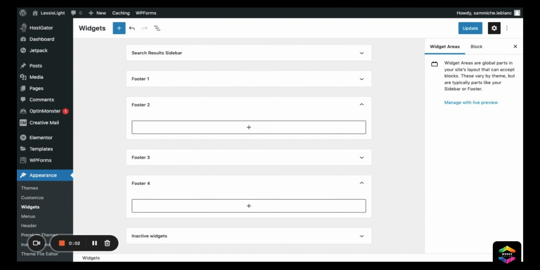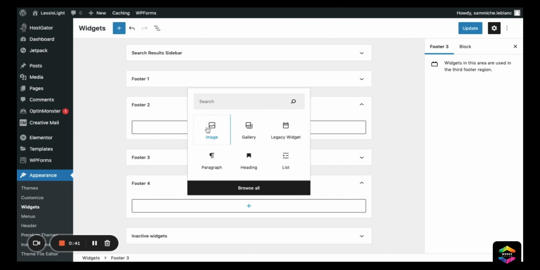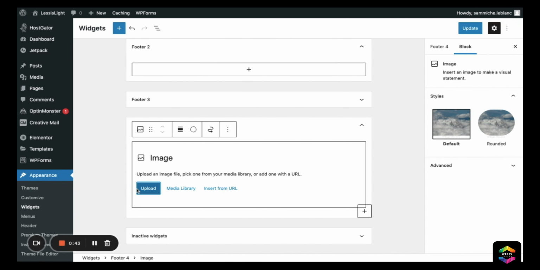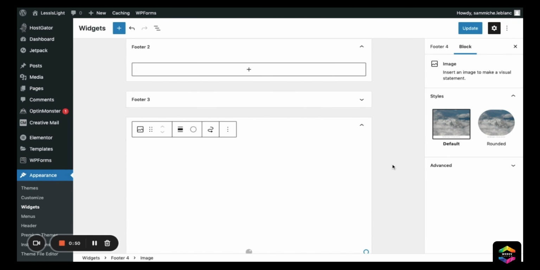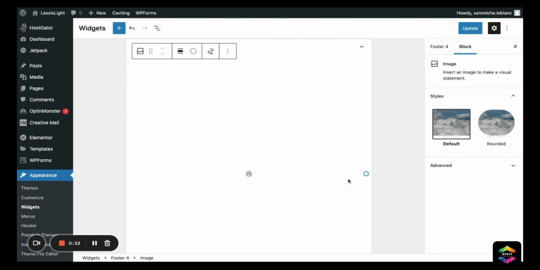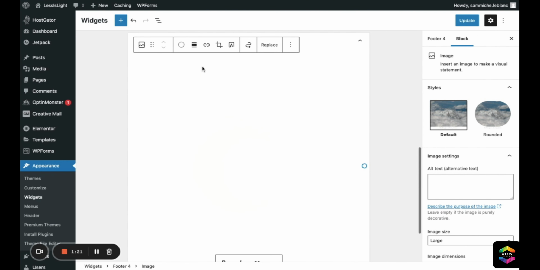Okay, so now I'm going to add in my logo to the bottom footer. I have here the 4 footers under appearance on the left-hand side, then widgets. I'm going to add image, upload my image. It's my logo. You're not going to see it here because it is white and has a translucent background. Okay, and I'm not going to add a caption. I'm just going to hit update on the top right.